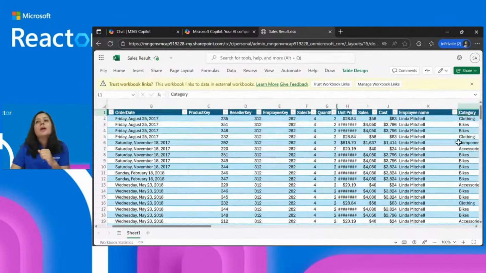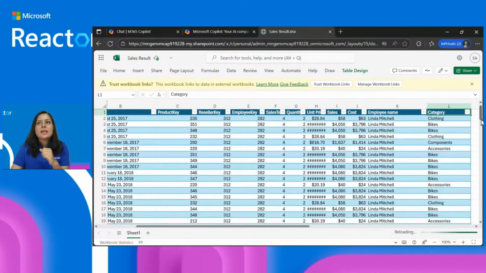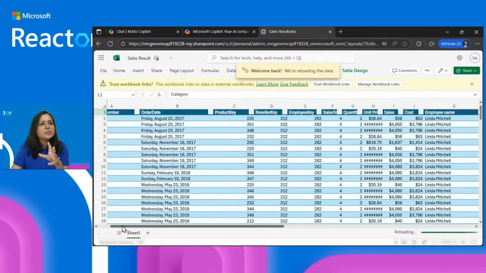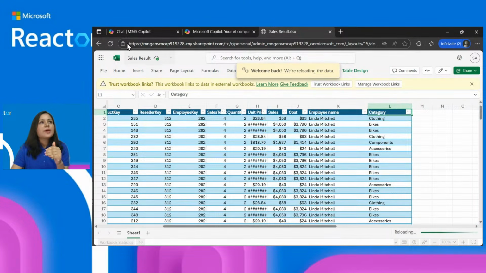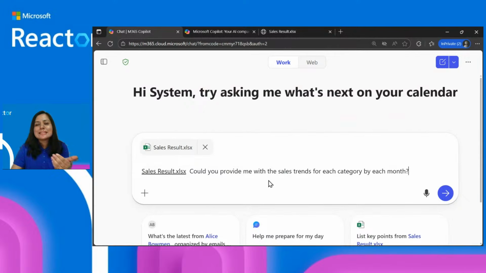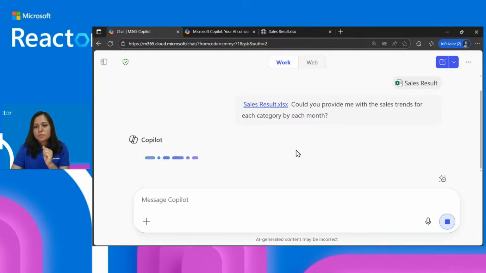This is the data that we are seeing, sales data from the past few years, and we want to identify what are the trends or data insights based on each category, maybe sort it out for each month, right? Now I have added this file because it is in my OneDrive. I do have access. I can also upload the file as well. Okay, so let's see what response we are going to get.